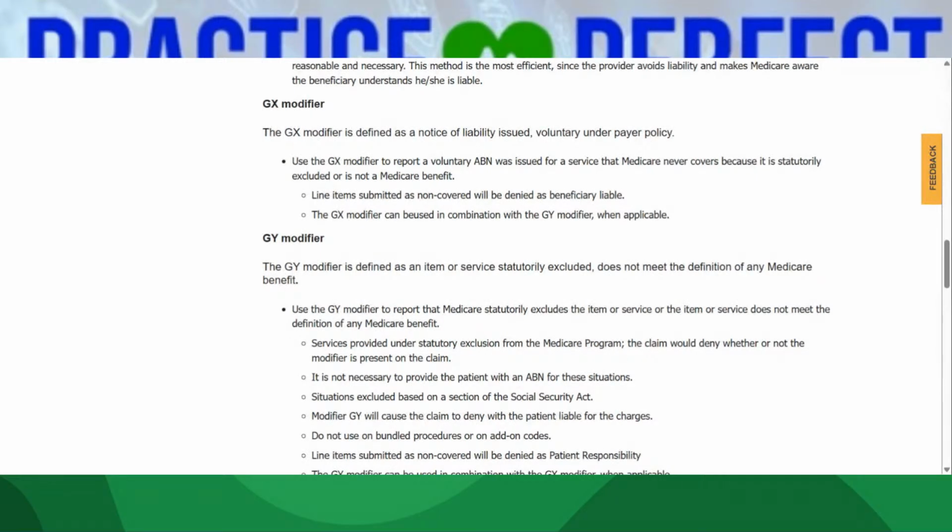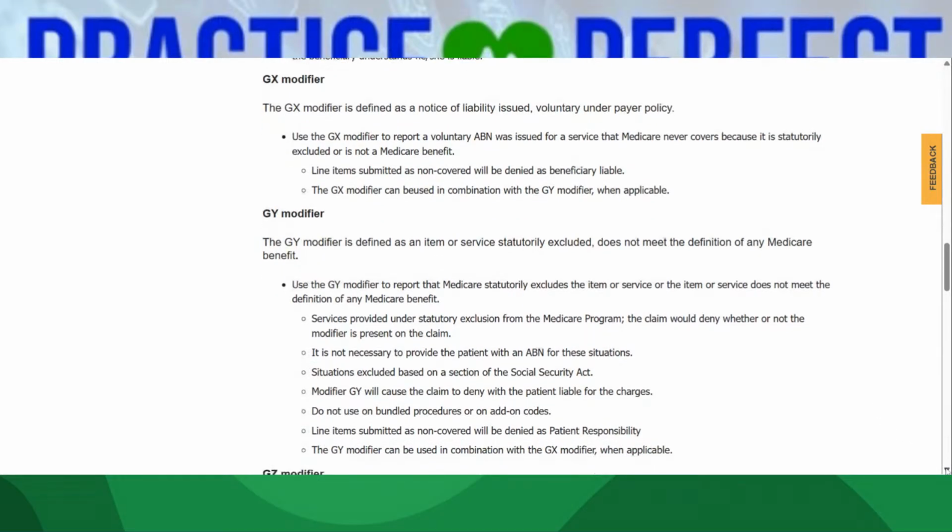Right. Those are hearing aids, dental care, refractions, personal comfort items. This is what you would append when you're providing a service that's voluntary, but you're appending the GX modifier and you're letting Medicare know they're not going to cover it anyway, but just simply letting Medicare know that an ABN was issued and that it's a statutorily excluded benefit.